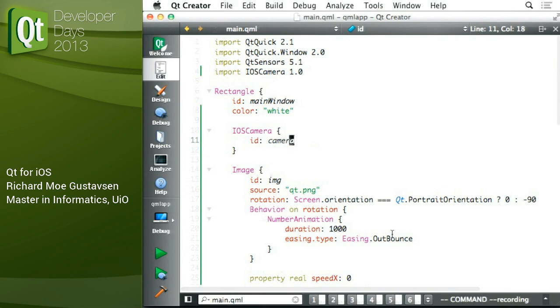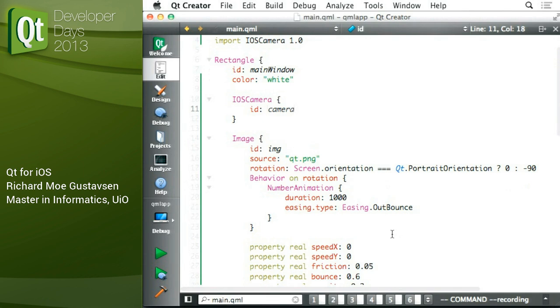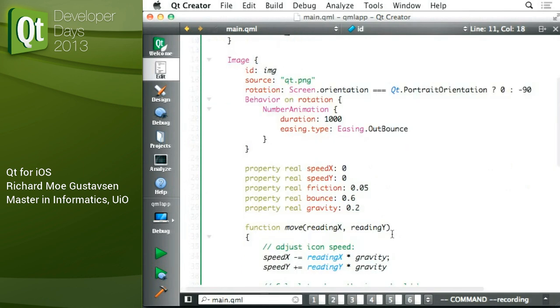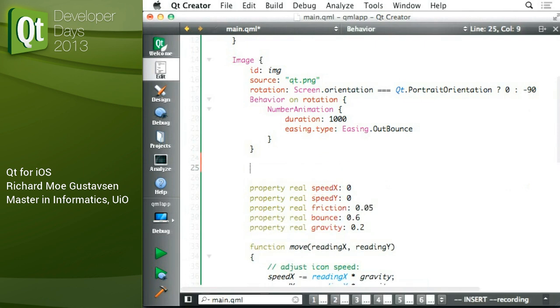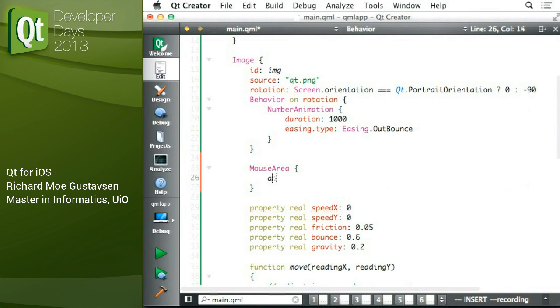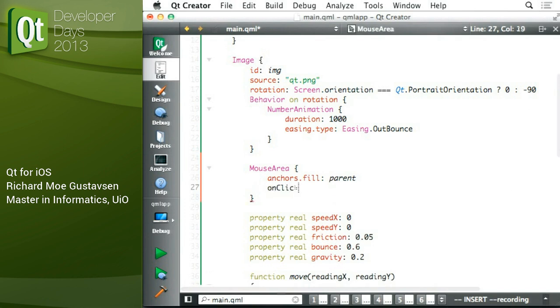Okay, so what I want to do is that when this image bounces around on the screen, if I tap on it, I want the camera to open. So let's add a little mouse area to the icon. Anchors fill parent. On clicked. Camera open. And it auto-completes, which is a good sign.